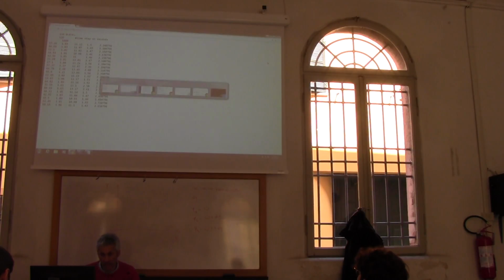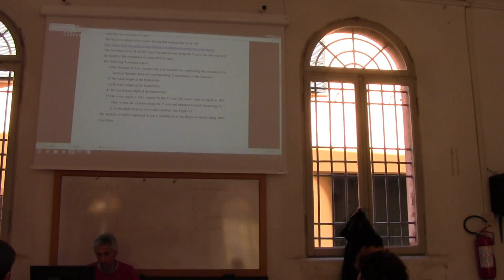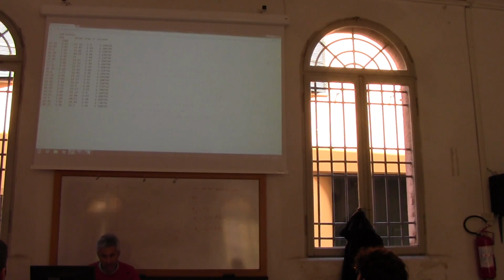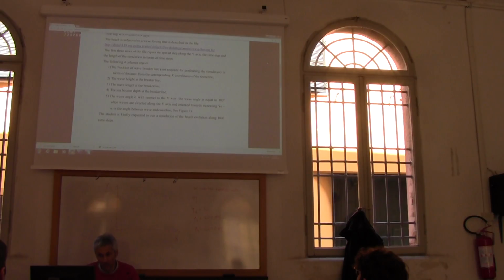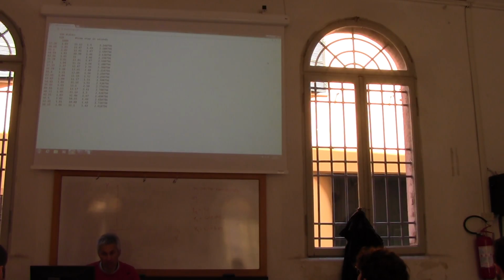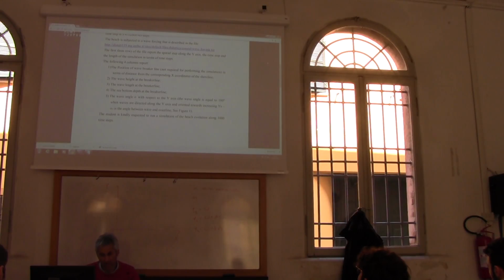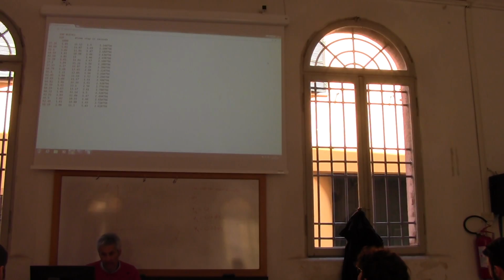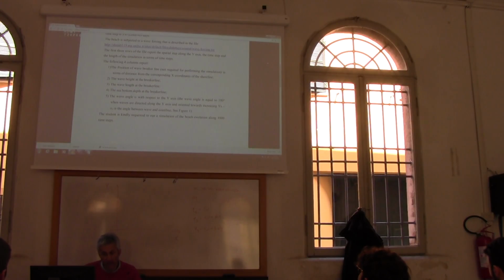Okay, let's look at the second column. The wave height at the breaker line, and this is needed. Third column, the wavelength at the breaker line. I don't think this is needed. Fourth, the sea bottom depth at the breaker line, dB, with respect to the mean sea level. And then there is one last column, the wave angle alpha with respect to the y-axis.